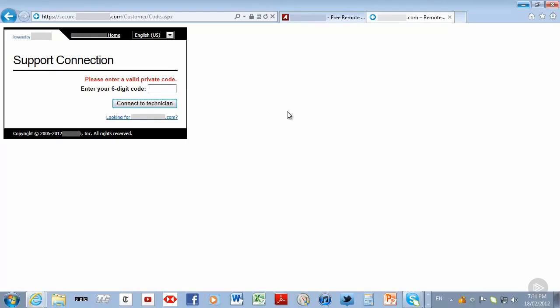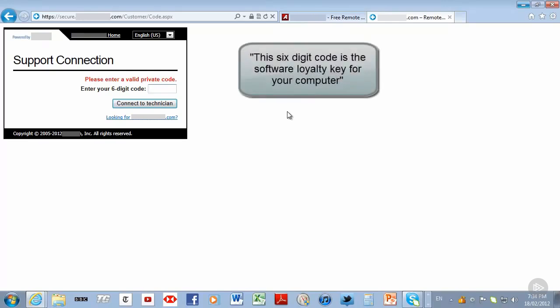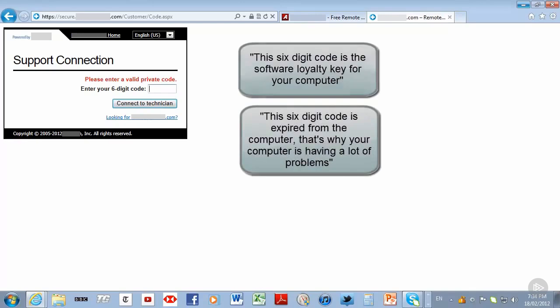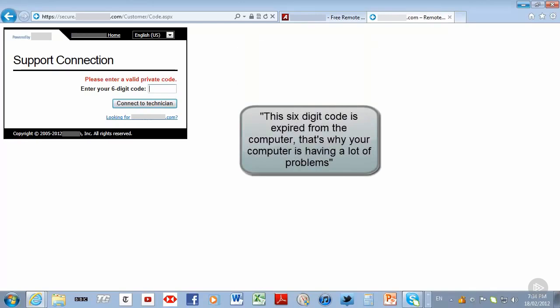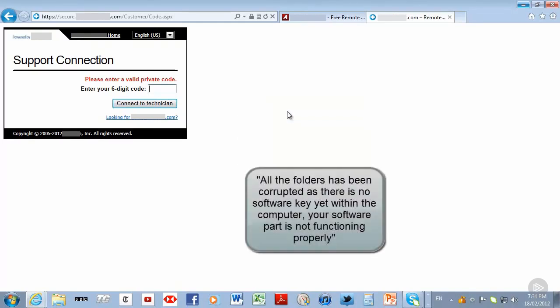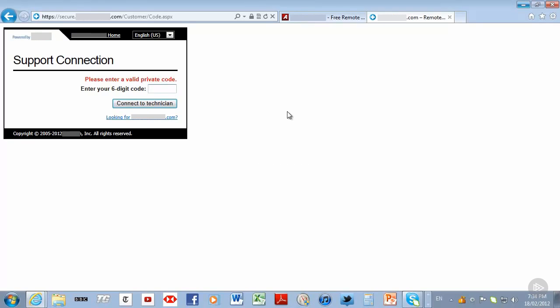Yeah. Just confirm that. As you told me earlier that you are using this computer for long 5 years, right? Yeah. So I will let you know why it's asking for the 6-digit code, okay? Yeah. This 6-digit code is the software warranty key guard for your computer, okay? As this 6-digit code is expired from the computer, that's why your computer is facing a lot of problems, because this software warranty key guard will protect all the software from being corrupted, okay? As there is no software key guard present in the computer, the software part is not functioning properly in the computer, okay? So as you are using this computer for long 5 years and you are the user of Windows operating system and you are using Windows 7 in this computer, I will provide you the code, okay?